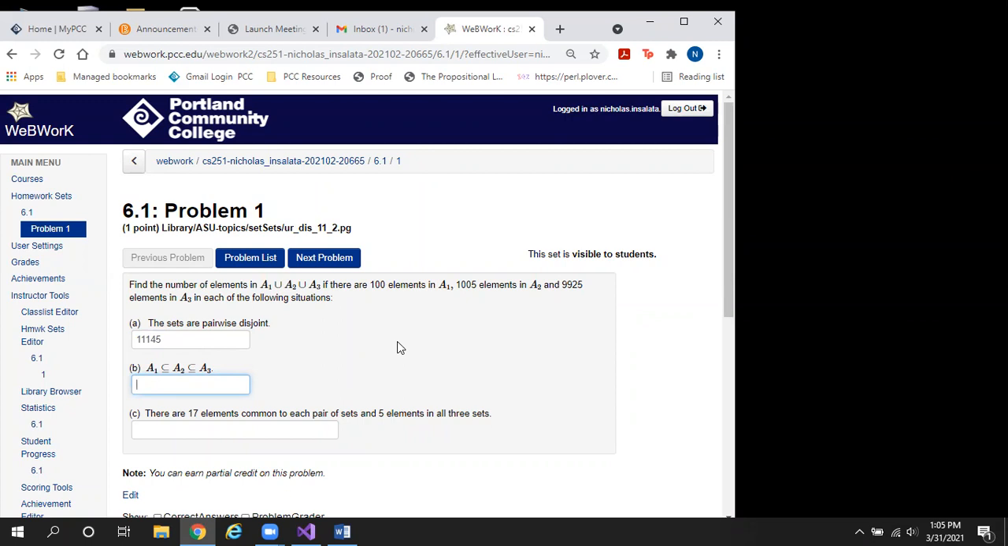Yeah, then A3 is the number of elements because the other two sets are inside of it, right? So they're all common elements instead of no common elements. So this would be 9925, right? In this one, there's 17 elements common to each pair and 5 in all three sets. So what's going to happen with that?